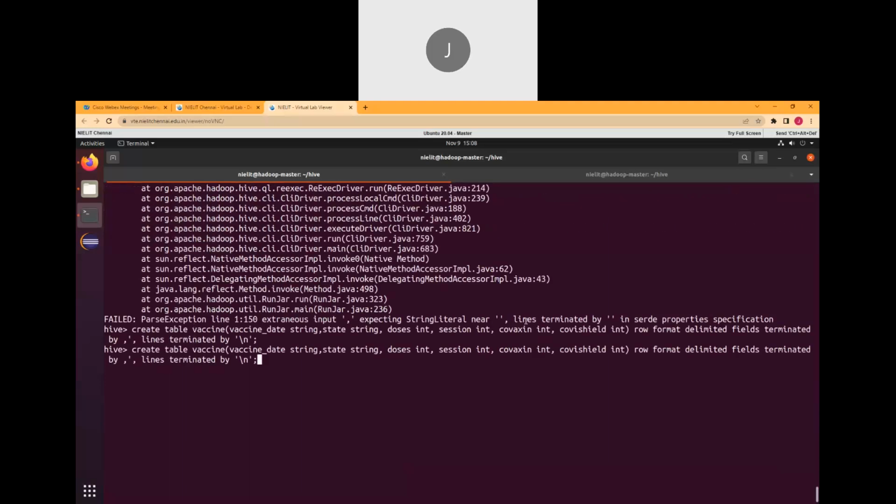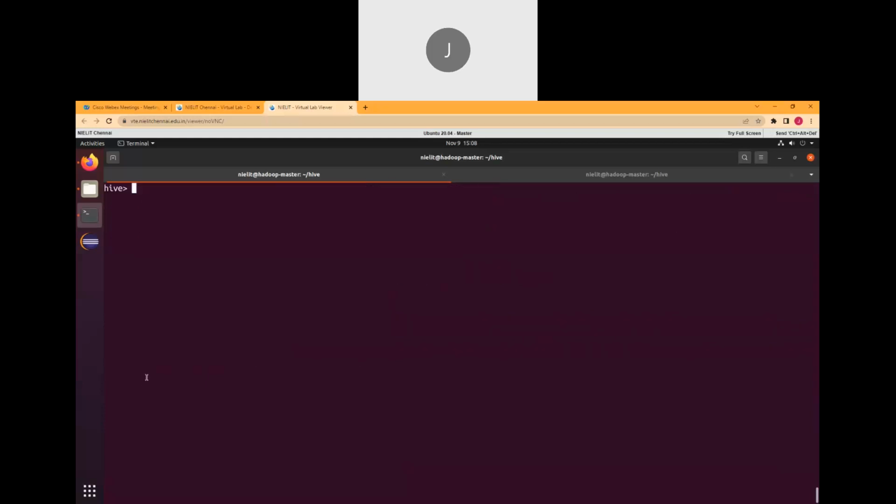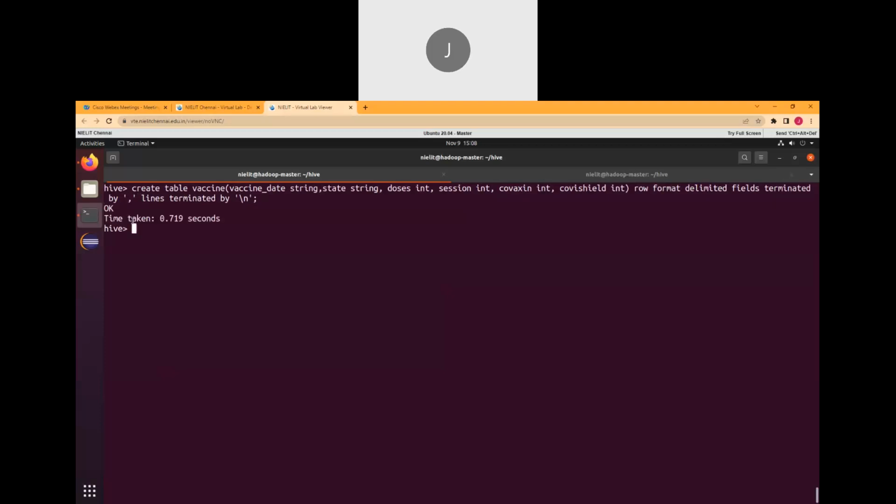It is expecting a space in this, I'd say. Okay, this is wrong. I have given it wrongly in this place. See, this should be like this. I had given it the wrong way around. Now it is fine. Okay, semicolon. Now it is created.